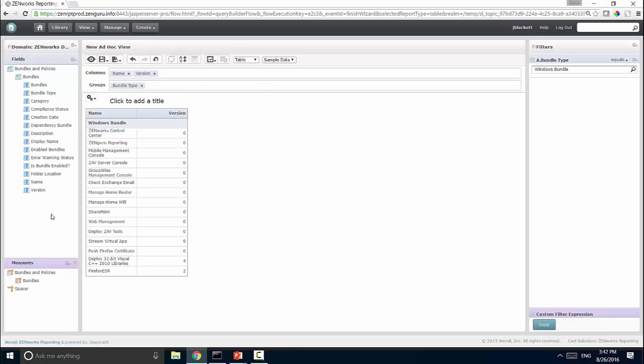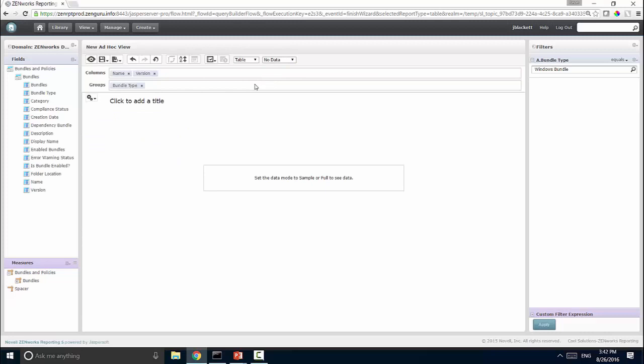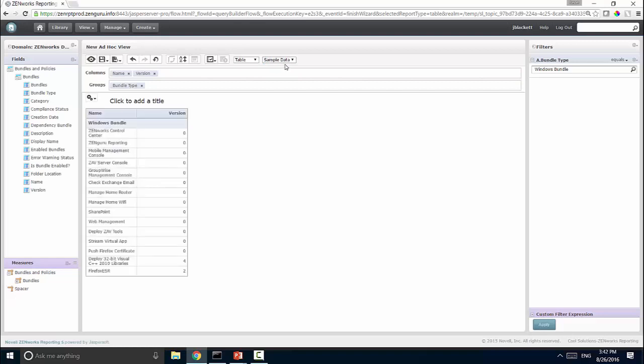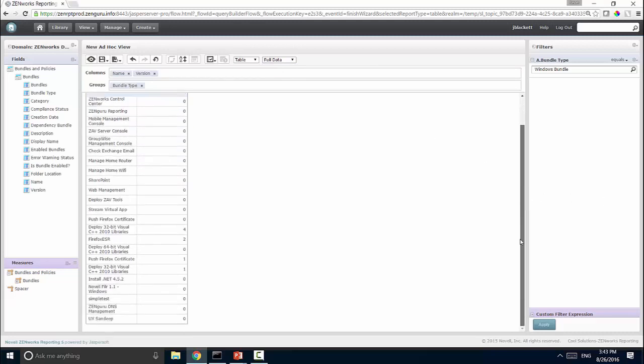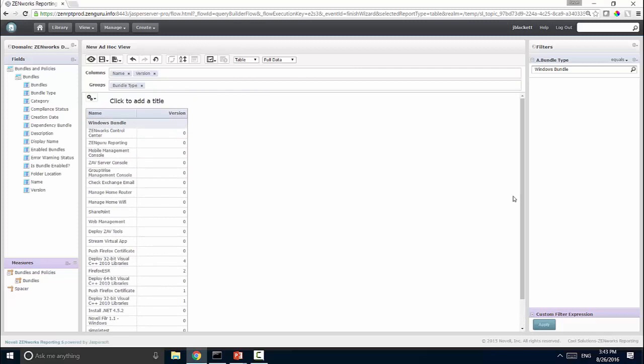You'll see by default this is only showing you a subset of the data because the bigger the database, the longer it takes to grab this. So you can actually select whether you want to see no data, which is the fastest because you can just pull in what you want and then change it. You can pull in sample data, in which it pulls in top X number of rows. Or you can pull in the full data, in which case you're actually seeing everything that would get run when you ran this report. So we've got our different Windows bundles there.